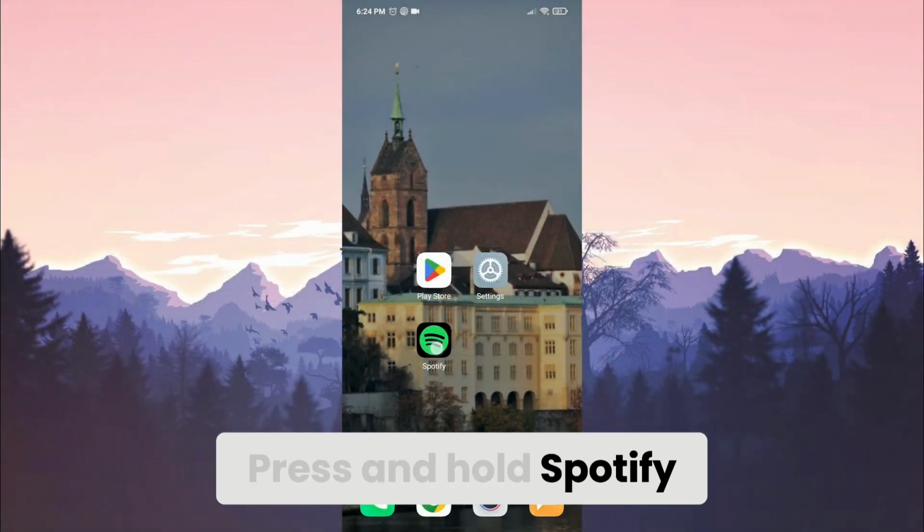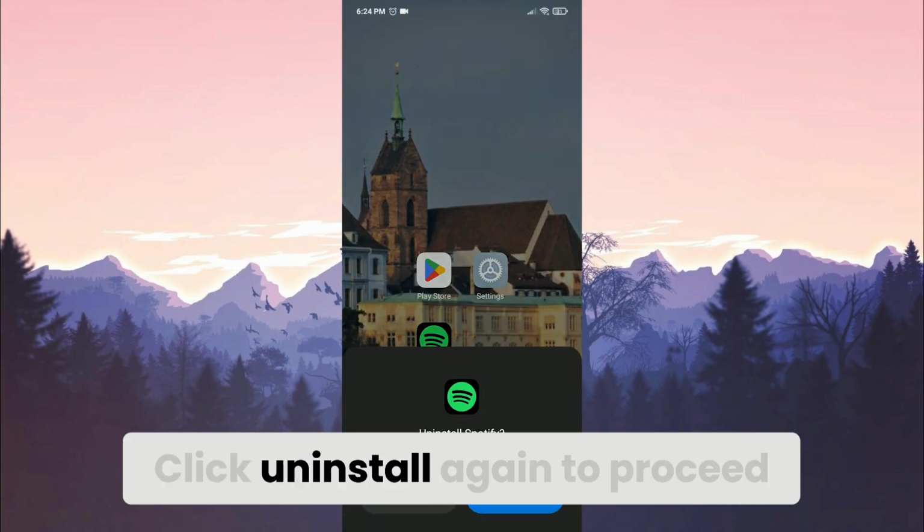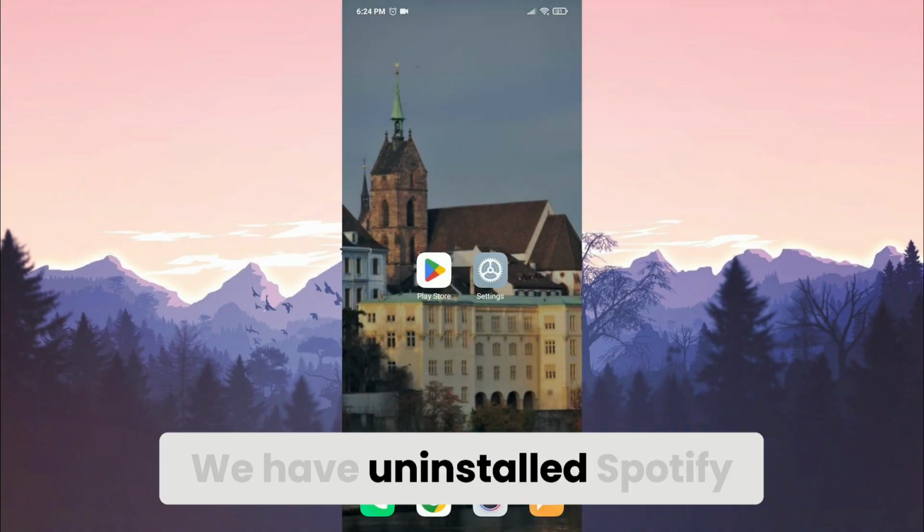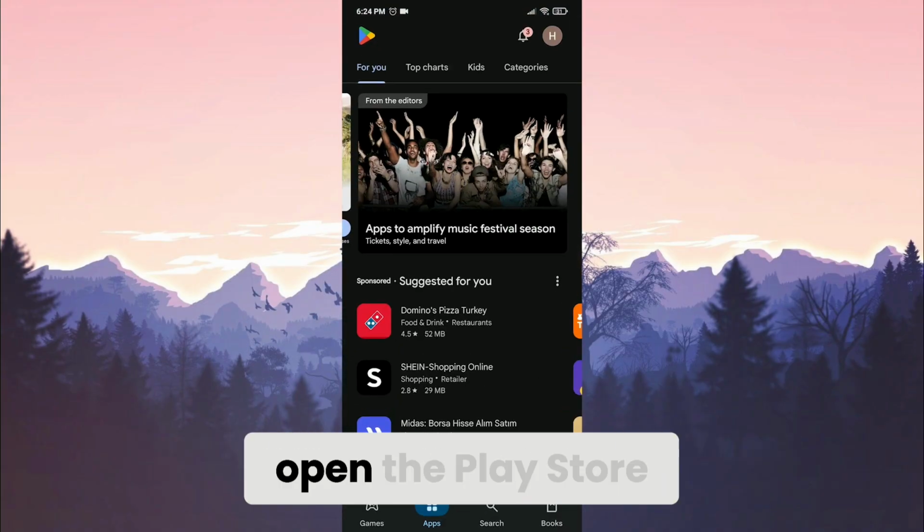Press and hold Spotify and then click uninstall. Click uninstall again to proceed. We have uninstalled Spotify. To reinstall it, open the Play Store.